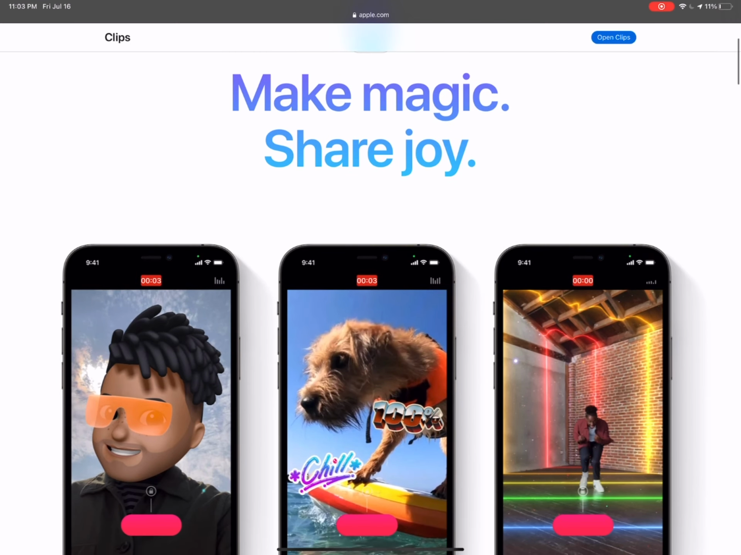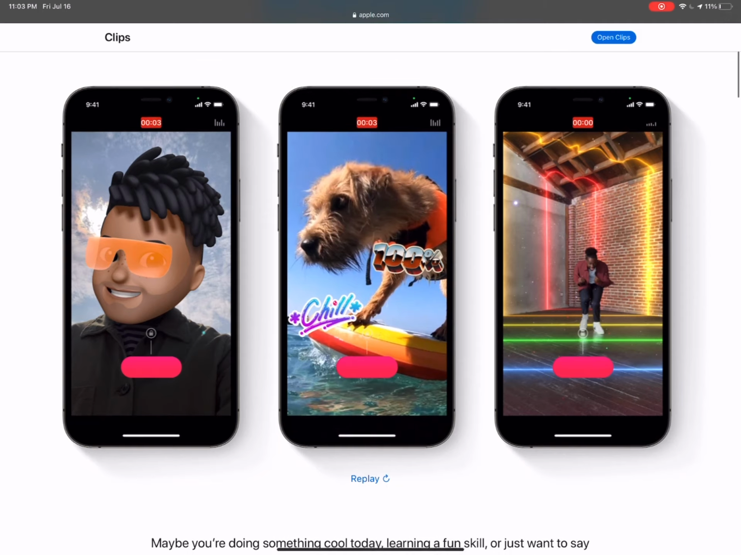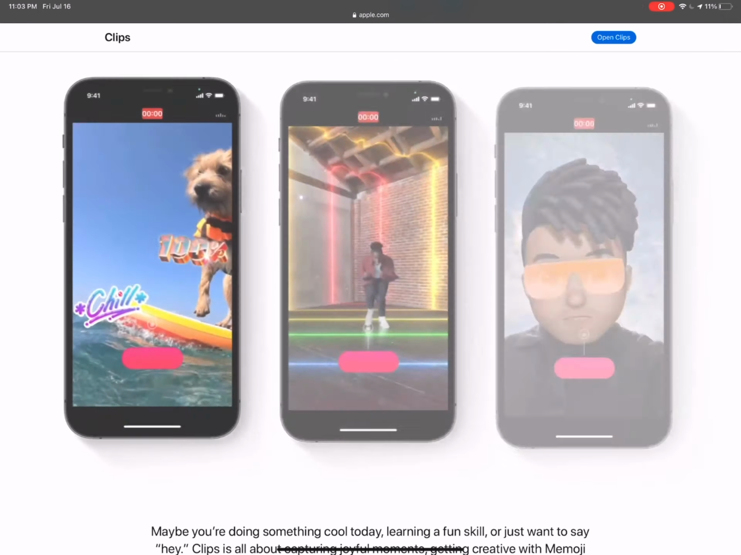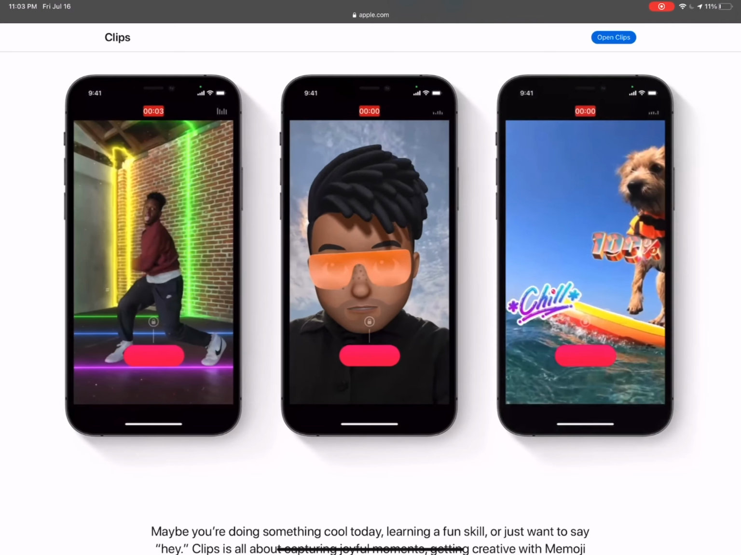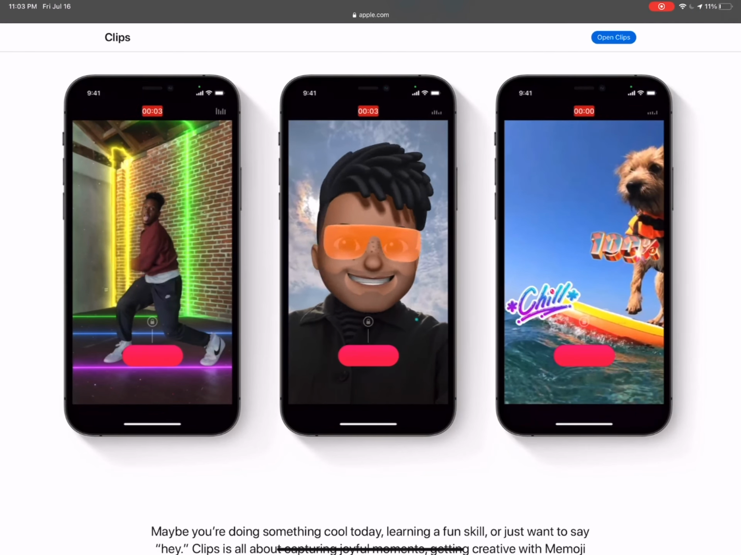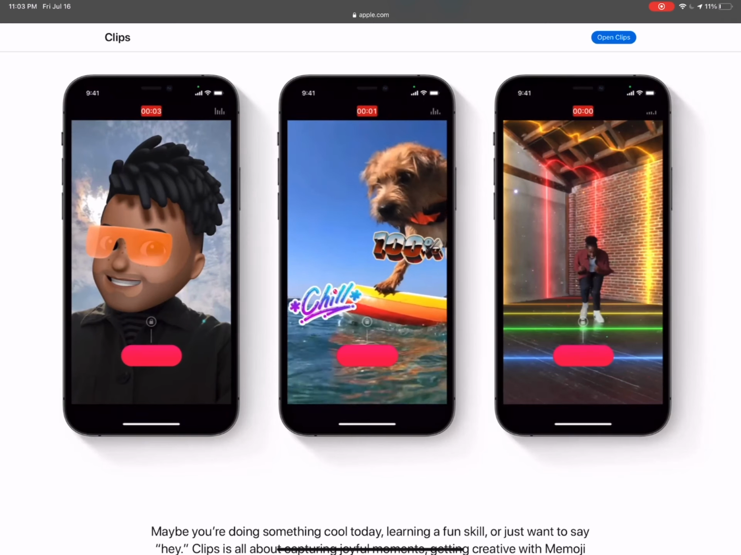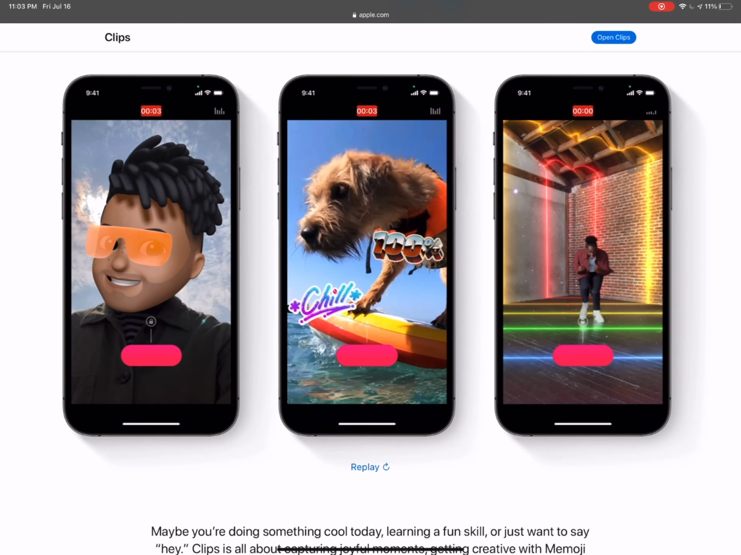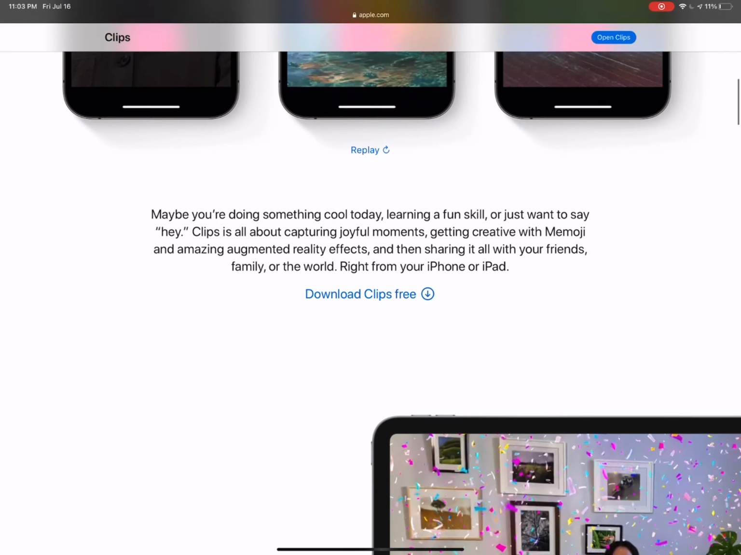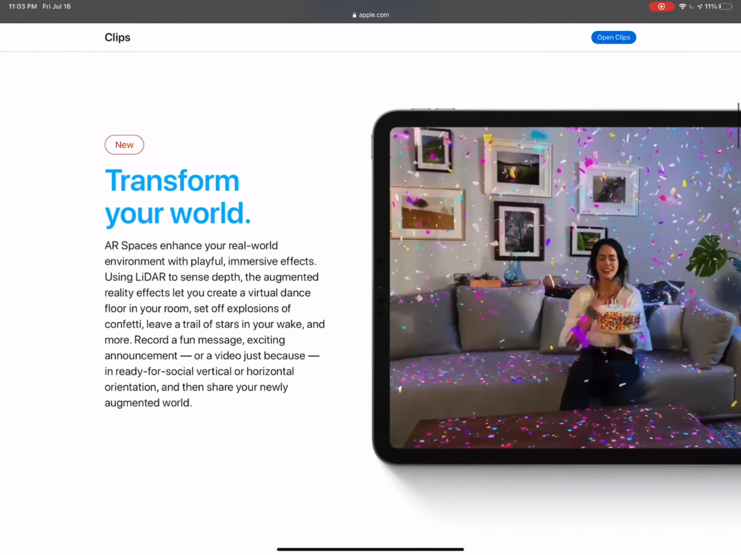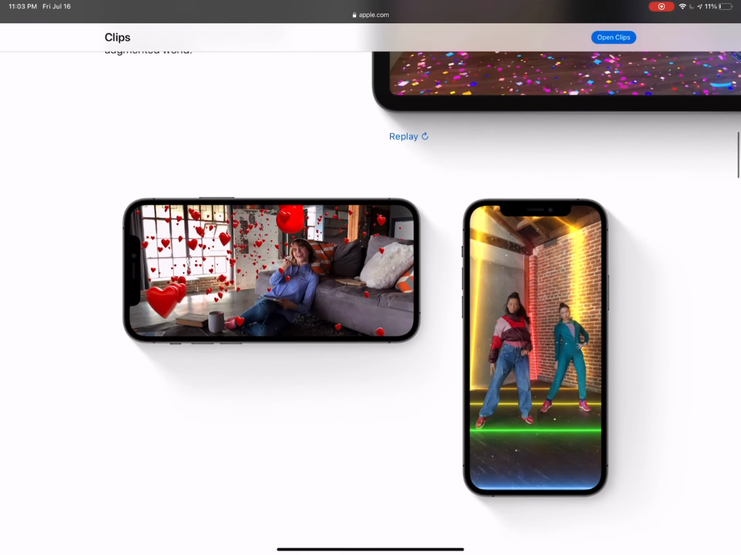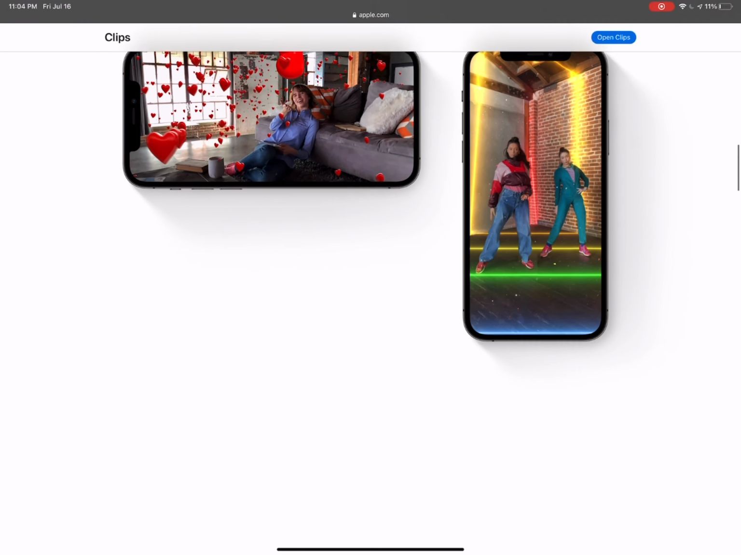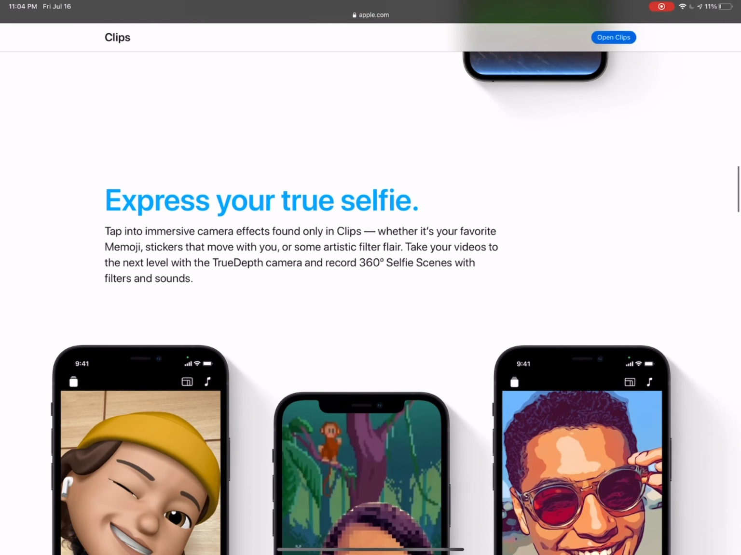If you go to apple.com/clips, you'll be able to access this website, which has the information about the app as well. This is directly from Apple. It shows you the different options and the different things that I've covered here today, including the AR effects, the emoji, how to add stickers, how to do all of that good stuff. You can download Clips directly from there. That's once again apple.com/clips. This is the AR effects that we were talking about, that I demonstrated.